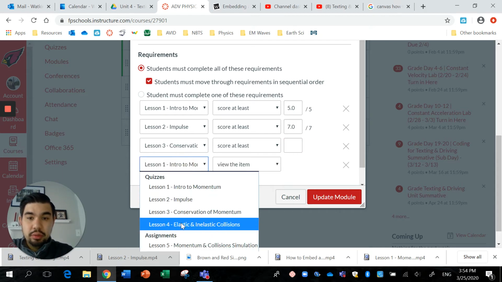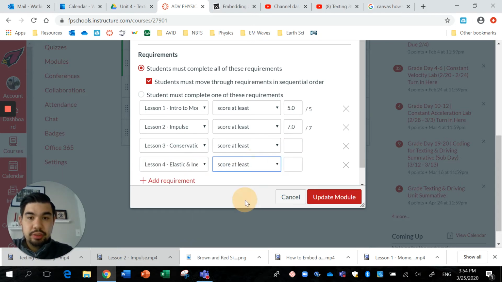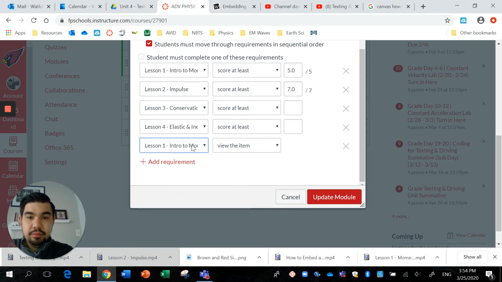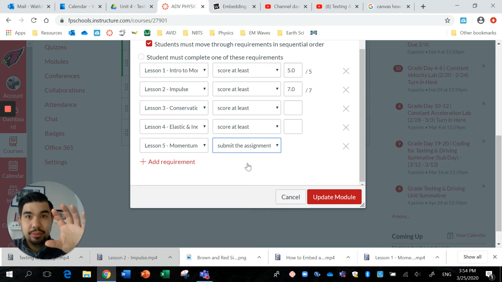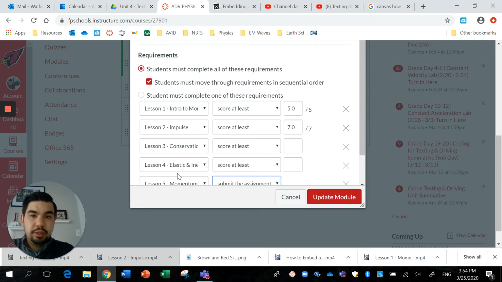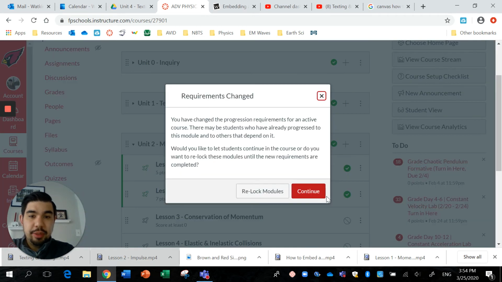My lesson 4 is also a quiz, and my lesson 5 is an assignment, so students can do 2 things. They can mark as done, which is a little button they can just press, or they can submit an assignment. In this case, I'm going to have a document for them to download. They'll work in the document, and then upload it to Canvas. As soon as they submit it, they will have access to their next assignment. All right, once we have this done, you can update module.